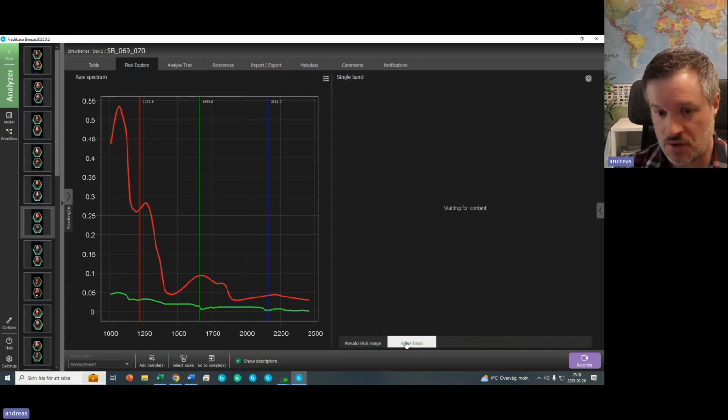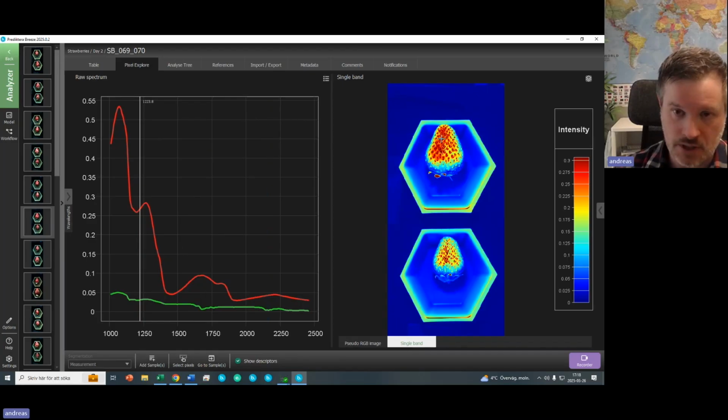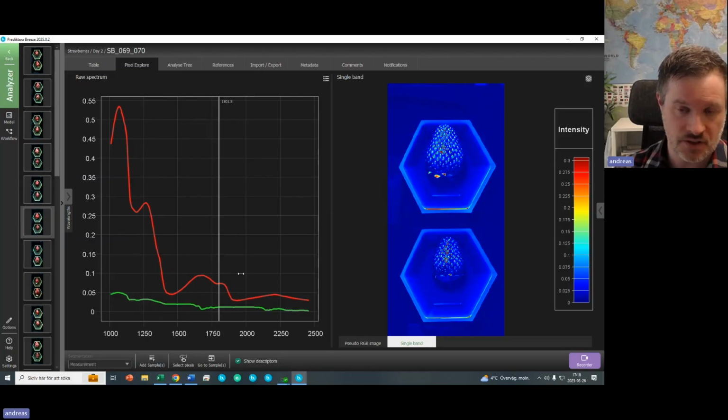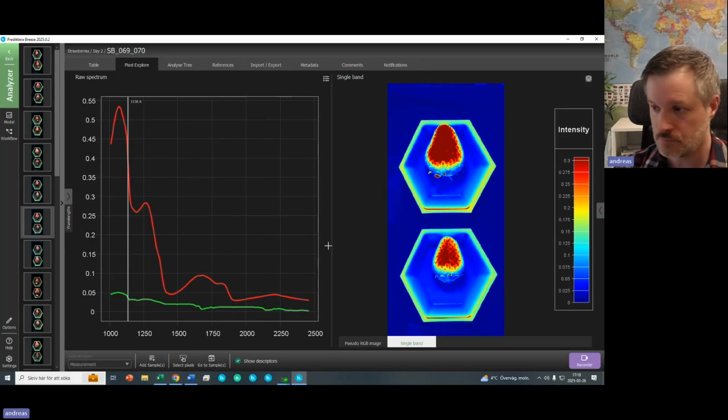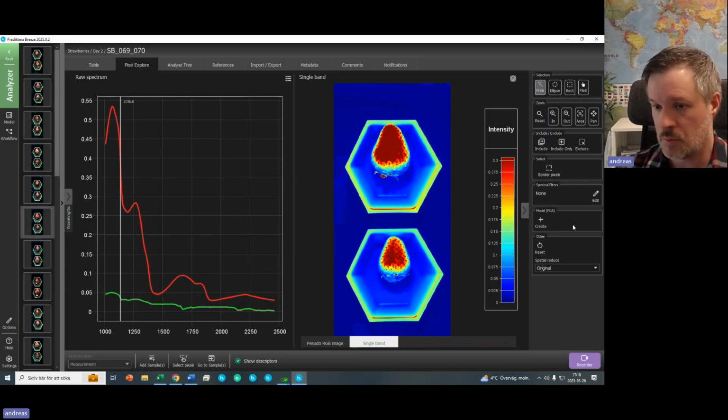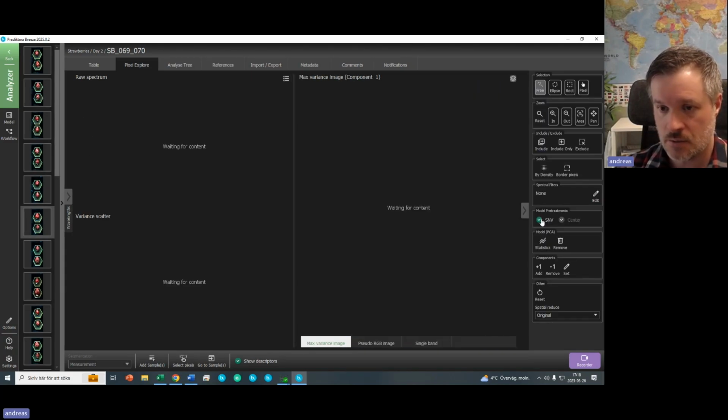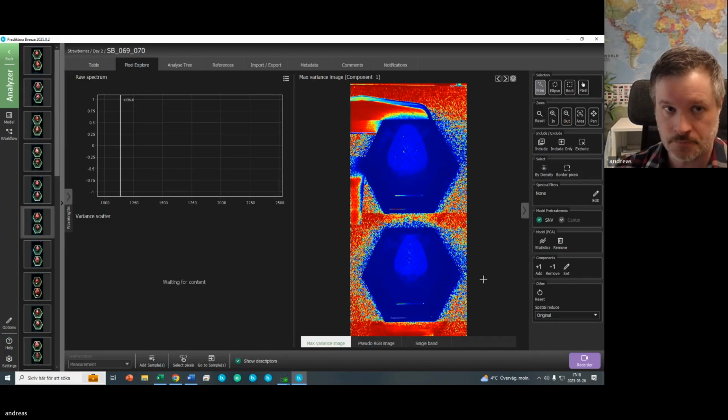You can also use the single band image, where I was just looking at the intensity in one individual band. You can see if there is a particular band where some parts of the image stand out. That's also a nice exploratory tool. Another very useful tool in the software is to do a PCA analysis. I'm going to create a PCA model. Okay.